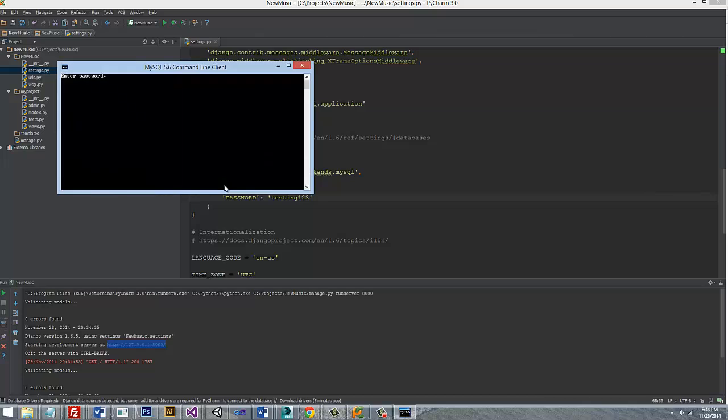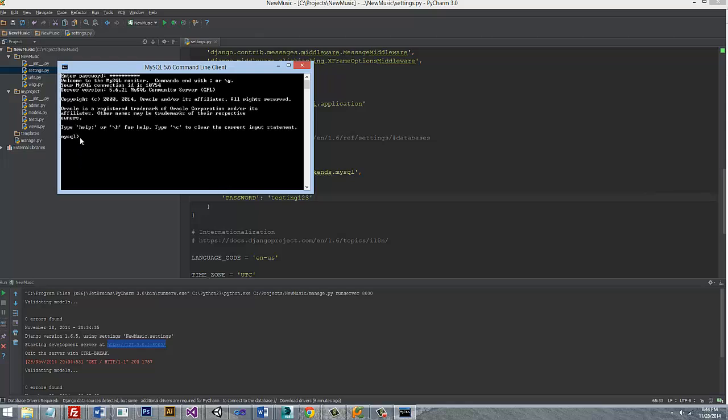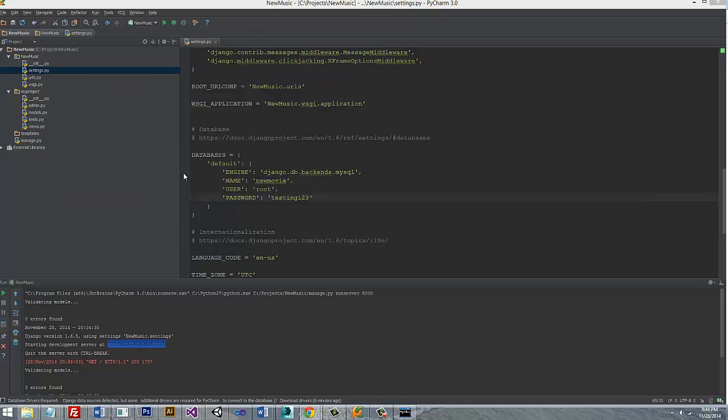And if you're using Windows 8 or 8.1, or really any Windows, you should see this MySQL command line client, and you can just click on that, and all you have to do is enter the password that you set up. I set up a password testing123 just for our testing purposes. So make sure you can log in there.